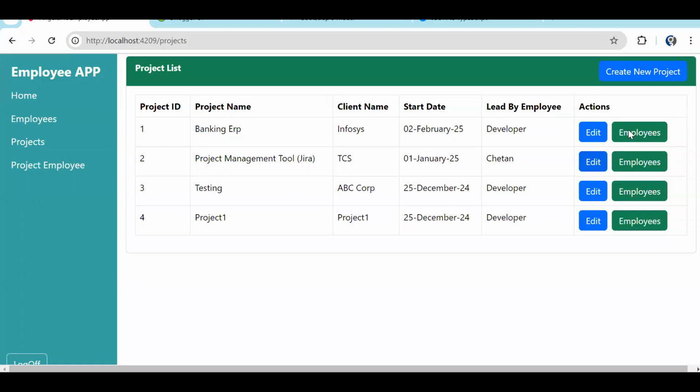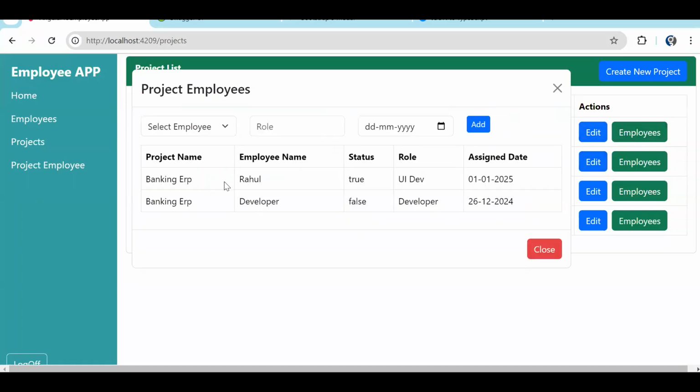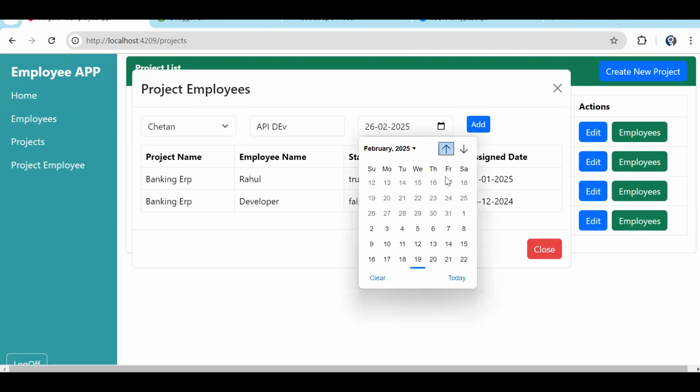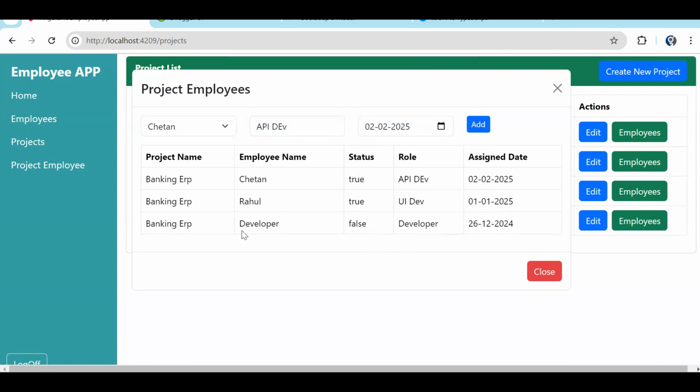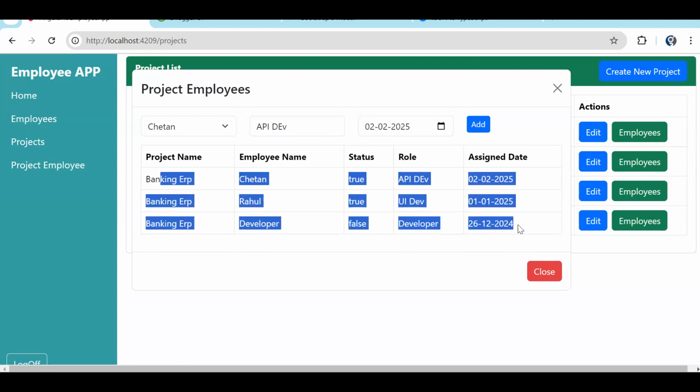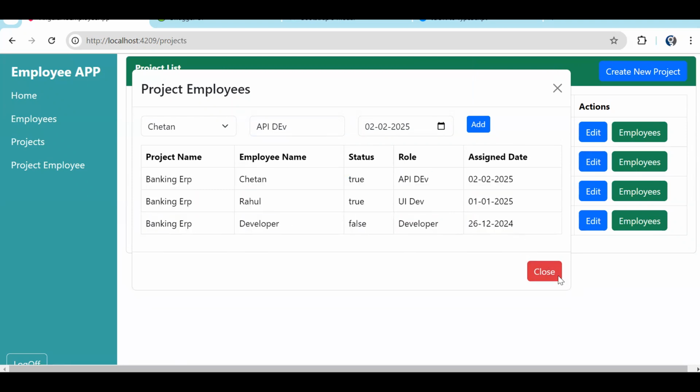Let's try now. So currently in the banking ERP, we have two entities working. Let's add developer or Ketan, 2nd of February. On click of add, project employee added. After that, a get API calls. So see, three employees are working on this particular project.